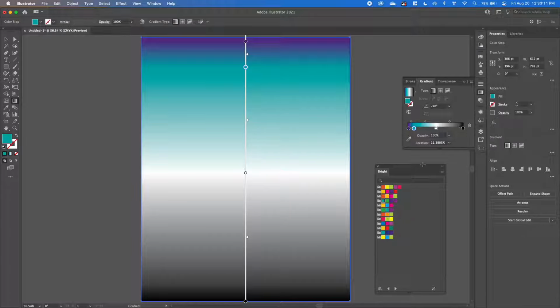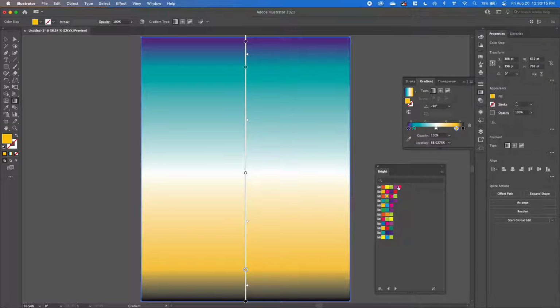After the white, I'm going to do a yellow. So I'm going to grab one of these yellows. And then I'm going to do a pink at the very end here. All right, so it looks something like this. Now I want it to be a lot more white in the middle because I want it to be a little bit of color up here at the top.